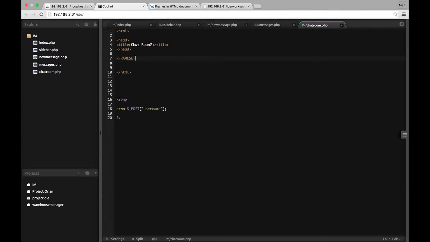So frameset cols equals, let's get this right, like that. I'm going to have two horizontal columns, and you'll see where those other pages fit in a minute. I'm going to set the left-hand column to be, I think, 200 pixels, and then leave the other to be a star, which means fill the remaining. I think this is going back a while now.